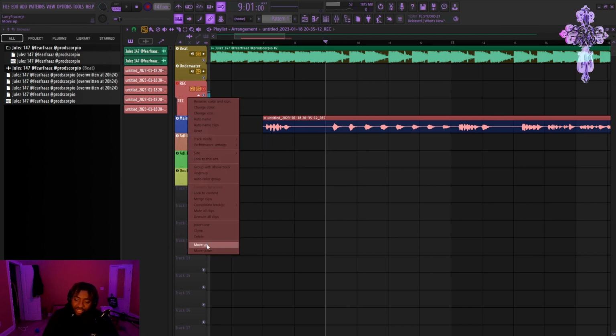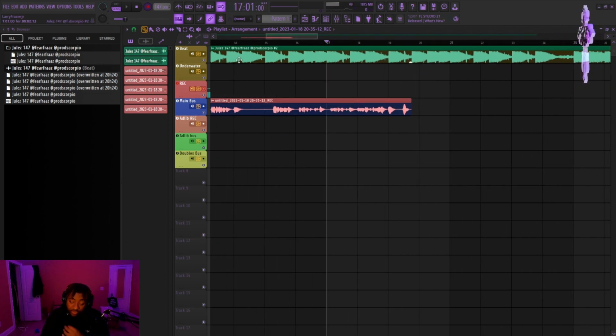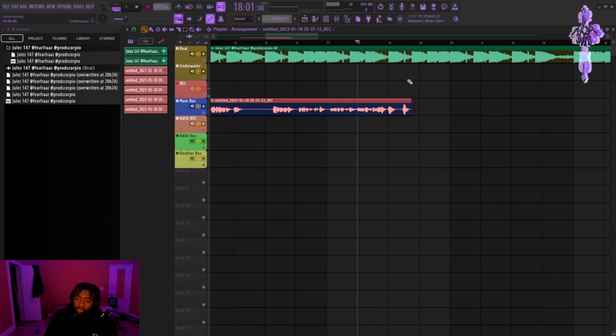That's something that'll happen if you forget to take that off. So now if you want to punch in, you can go ahead and just go towards a part of the song that you're about to punch in on. Hit record and then you just hit spacebar.